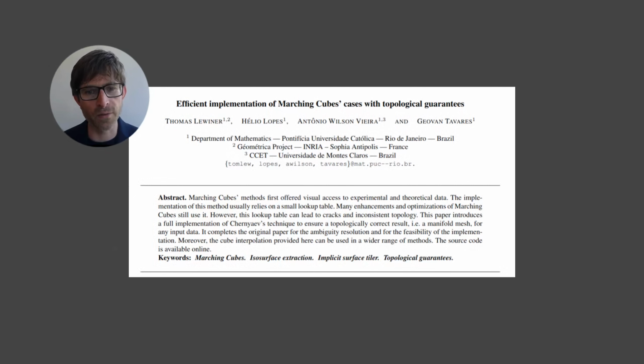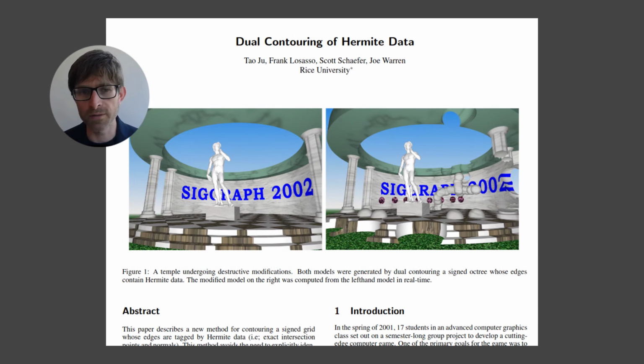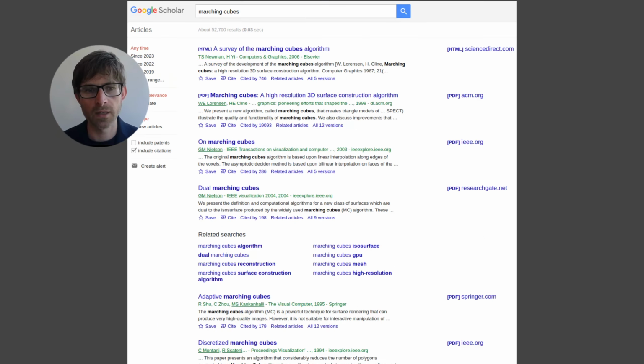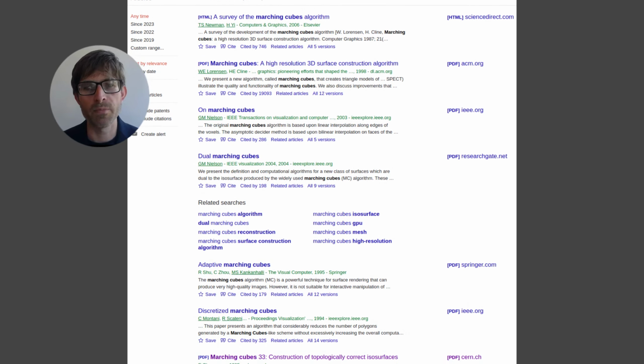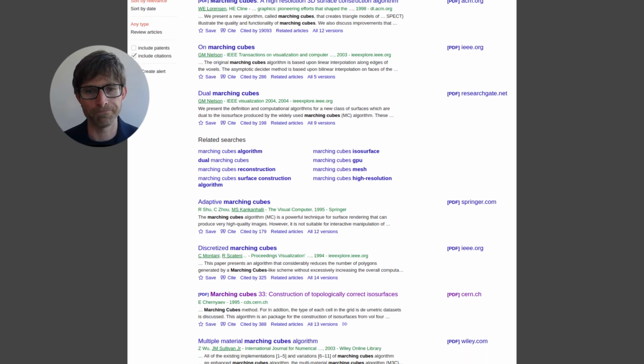There are also other different ways of calculating isosurfaces, including marching tetrahedra. That was created to get around the now expired patent on marching cubes. There's also dual contouring, which is related but different. And there are many advanced versions of marching cubes, including ones that are adaptive. In fact, there's much work in this area precisely because of the importance of visualizing volume data.